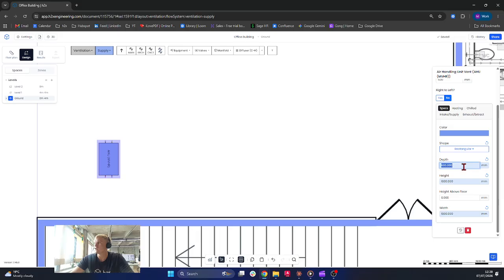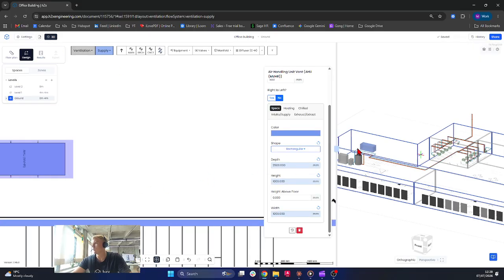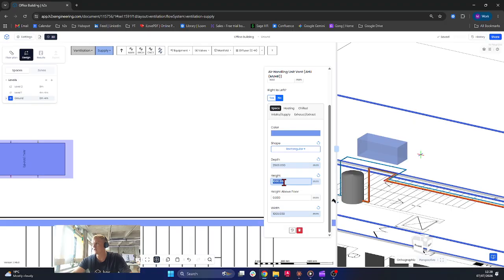On the specs menu, you can change the depth, which is the width in relation to the inlet and outlet points, if you want to treat it that way. The height, meaning the Z height in the 3D. So if I switch over to the 3D mode, that is how tall that unit appears in the 3D, and obviously where the connection heights are relative to it. So if I change that to 1500, you can see that that goes a little bit taller.